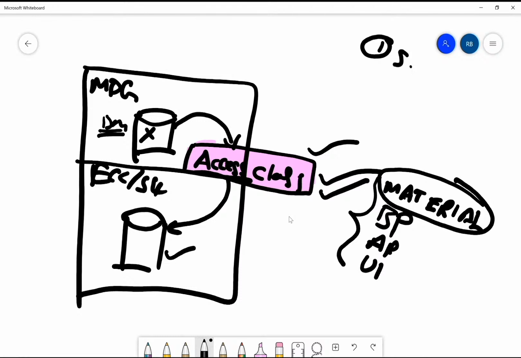Now, the save part is taken care of by this access class. There are n number of things this access class will do. As I said, it acts as a bridge between your MDG layer and ECC layer. So there are n number of things it takes care of. One example is the save part. The second example is the read part. So what happens in case of the read scenario? Let me show you quickly.